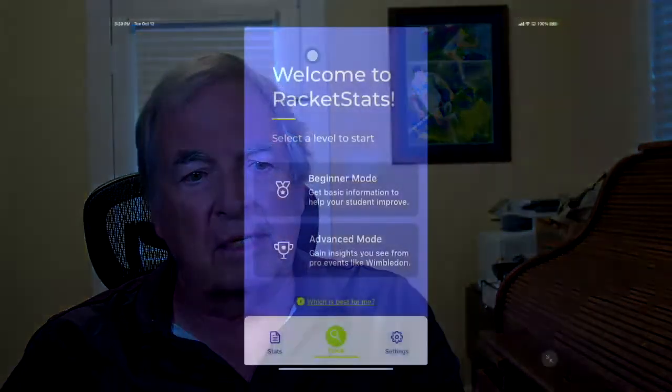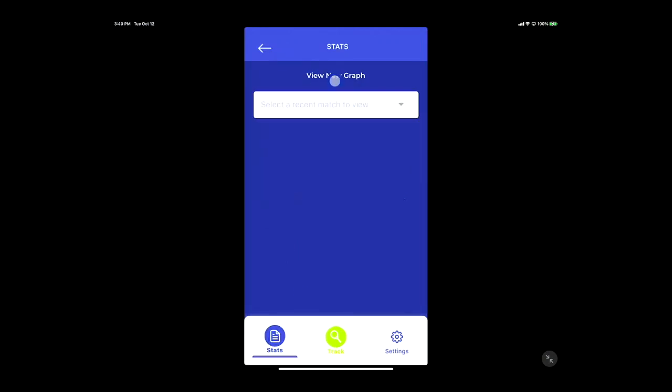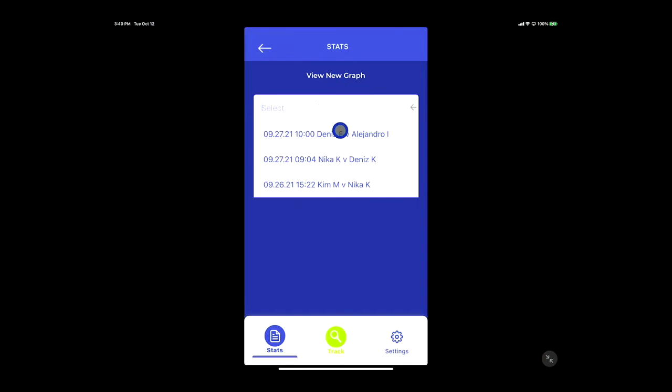So now let's take a look at statistics. We'll go to our welcome screen, and on the bottom left, it says stats. We'll tap that. Now there's a view here that allows you to see any of the matches that you have done. That's why it's important for you to get as many matches here on an individual as possible.